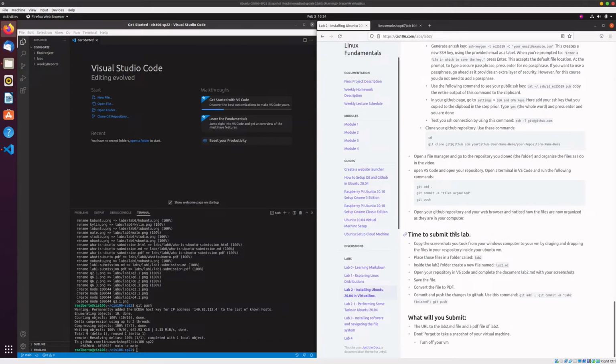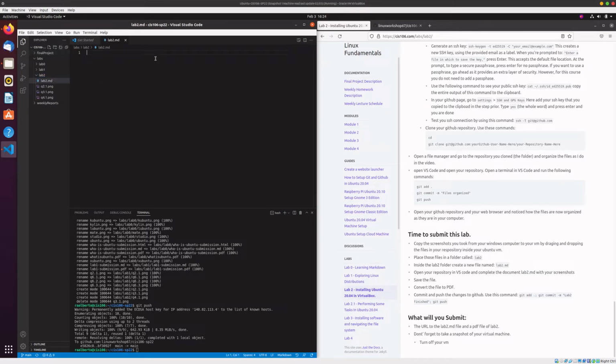Now, time to submit. What are you going to give me? Well, let's take a look at that. Let's go to labs. Let's go to lab 2. And over here, we're going to click on new file, and we're going to call this lab2.md. And we're going to create our Markdown file.